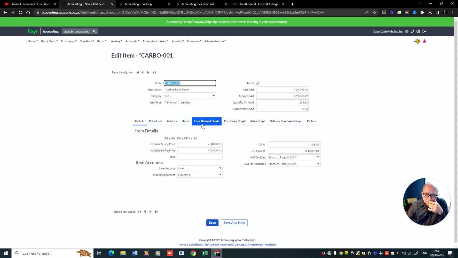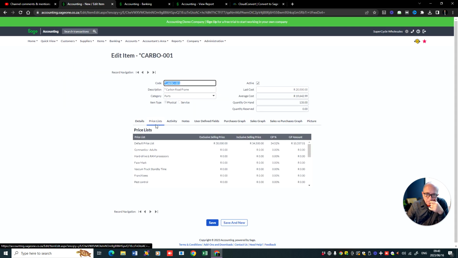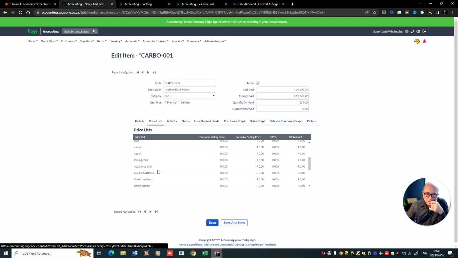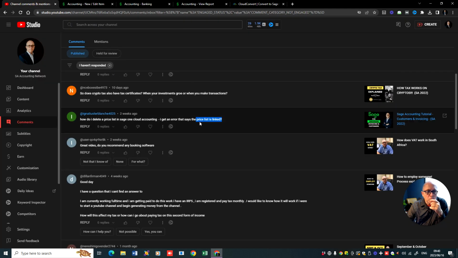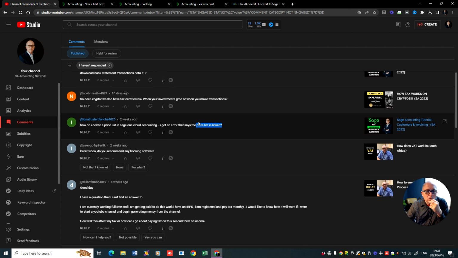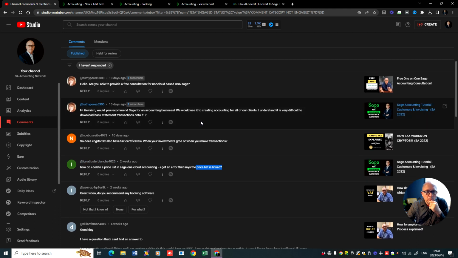You see, as quick as you see the price list there, you're going to have to say which price list this is so you can just delink it there before you can delete the price list. I think that is probably where the problem lies. So just go dig around a little bit there. I'm sure you're going to find the answer there.